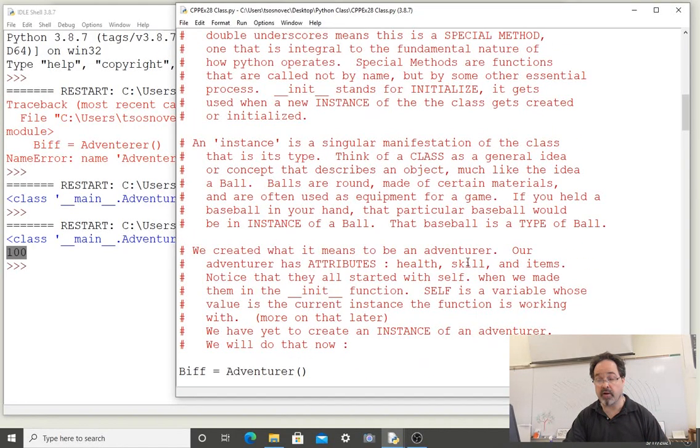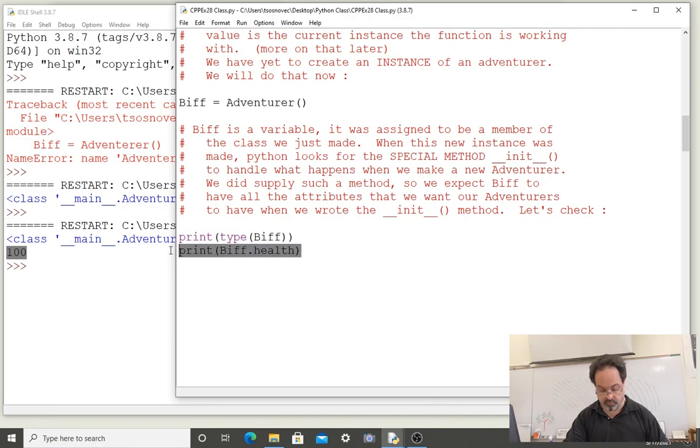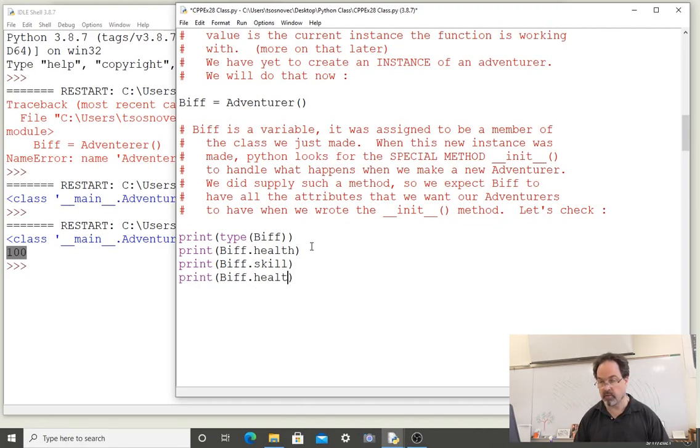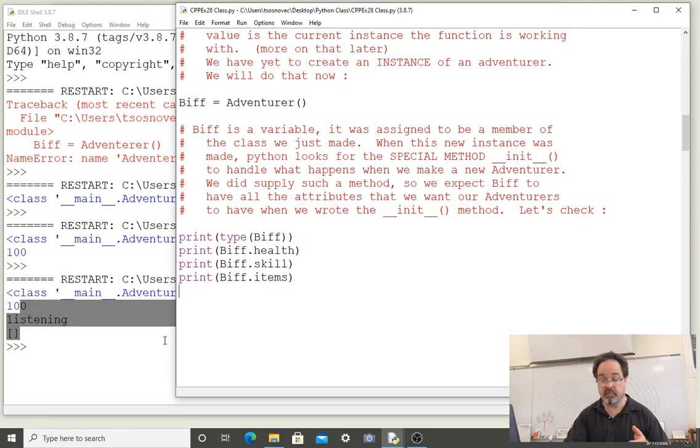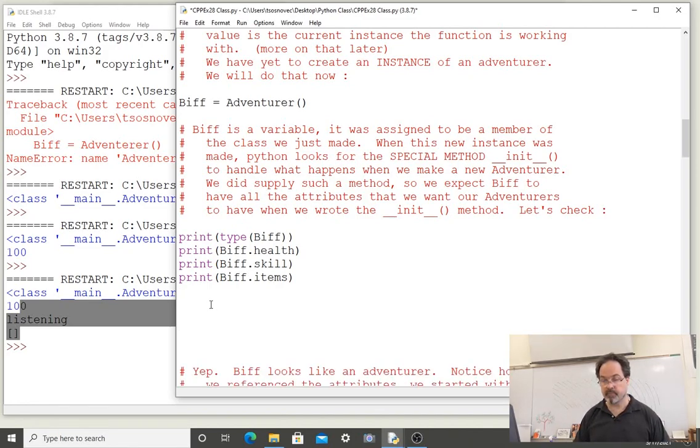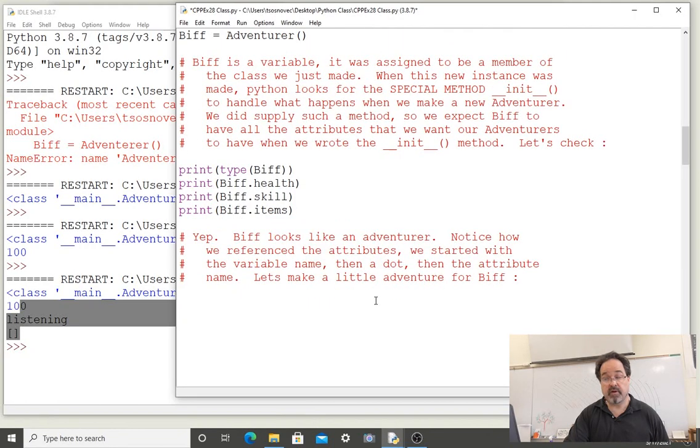BIF also has two other attributes we can check. We can print the skill and items of BIF in this way. And running it shows us BIF's attribute values. And a comment: Yep, BIF looks like an adventurer. Notice how we reference the attributes. We started with the variable name, then a dot, then the attribute name.